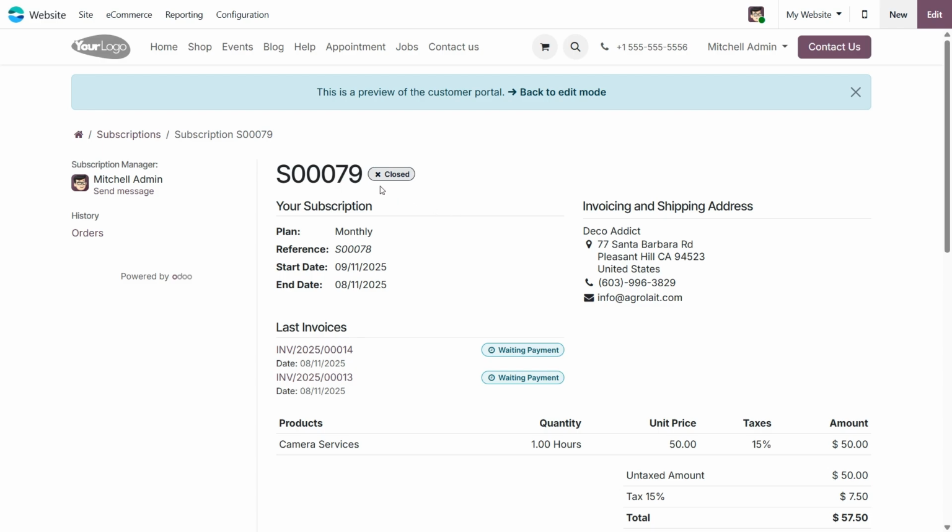And that's how we handle subscription renewals, closures, and reactivations in Odoo 18.